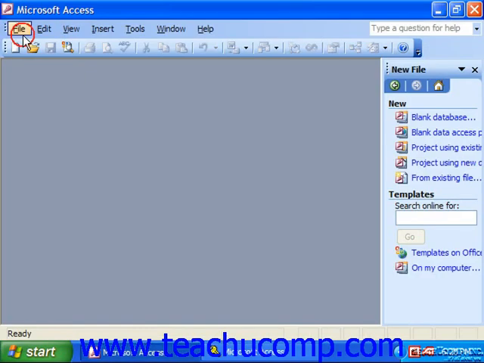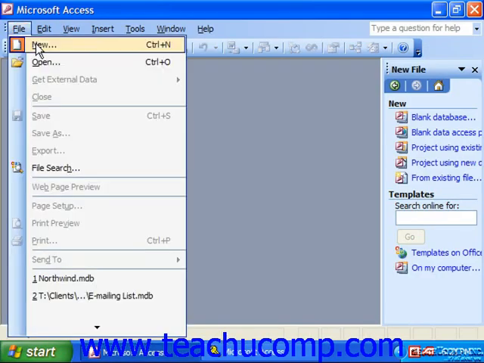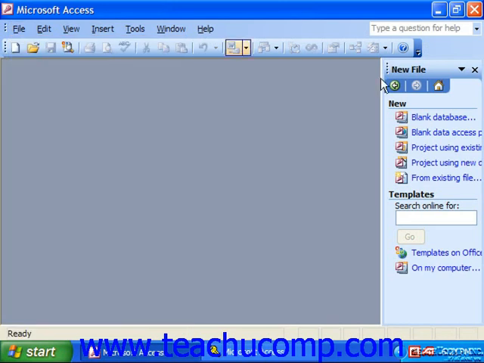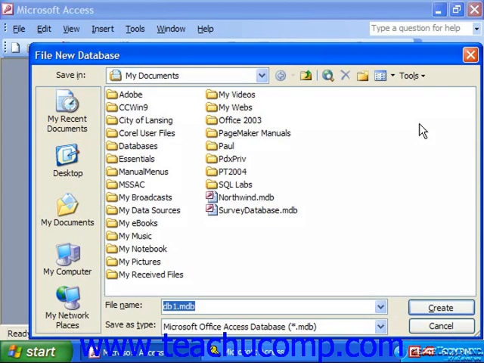If, however, you chose File and then chose New using XP or 2003, you will instead view the New File task pane at the right side of the Access screen. In the task pane, you may click Blank Database to bring up the File New Database dialog box.